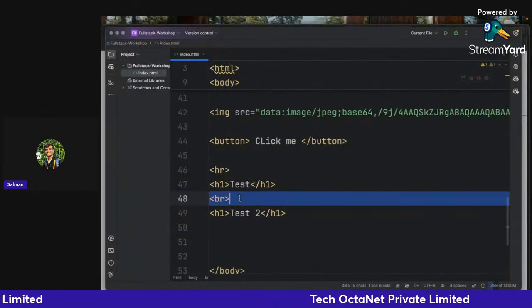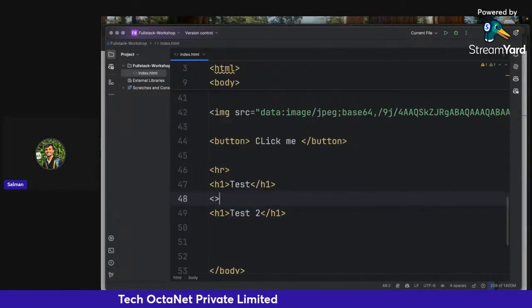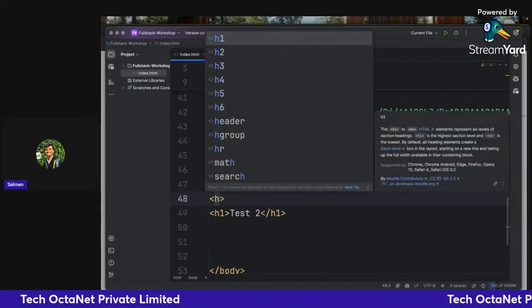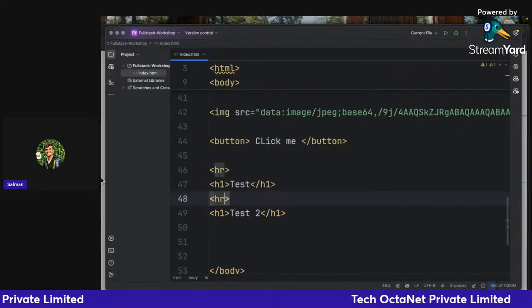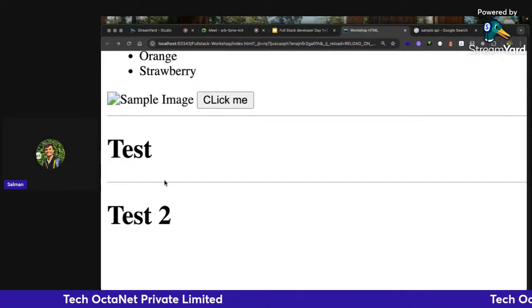And if I add one HR tag, horizontal row tag, between both of these tags, you can see there's a line between both of these headings. So this is horizontal row.